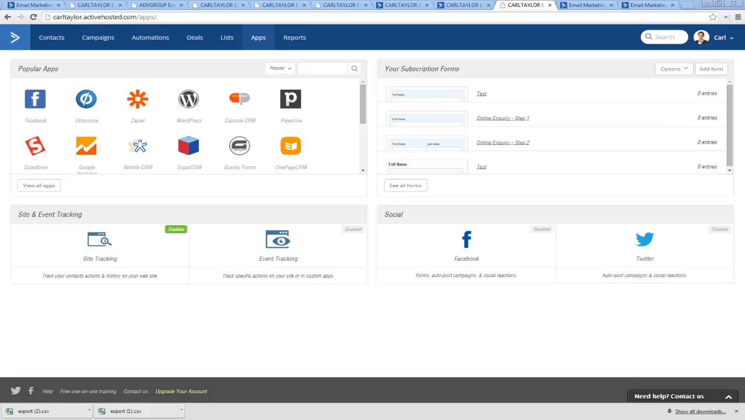Big one is behavior tracking. So we can track, what are they doing on the website? We can track if they're opening an email. We can track if they click a link. We can even track if they reply.